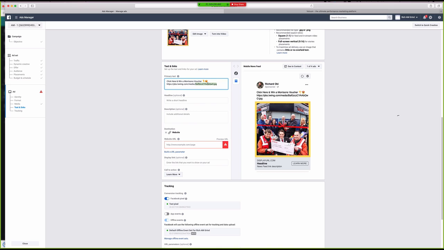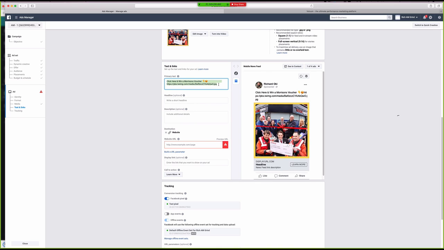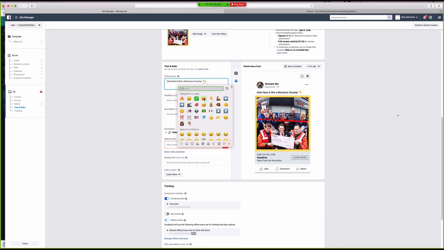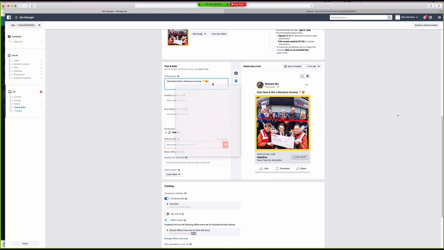Why the hell did that just happen? Okay, that's weird. Let's do that again. Anyway, as you can see on the right hand side, the emojis are appearing there, and the whole point of that is to grab the attention of the user.